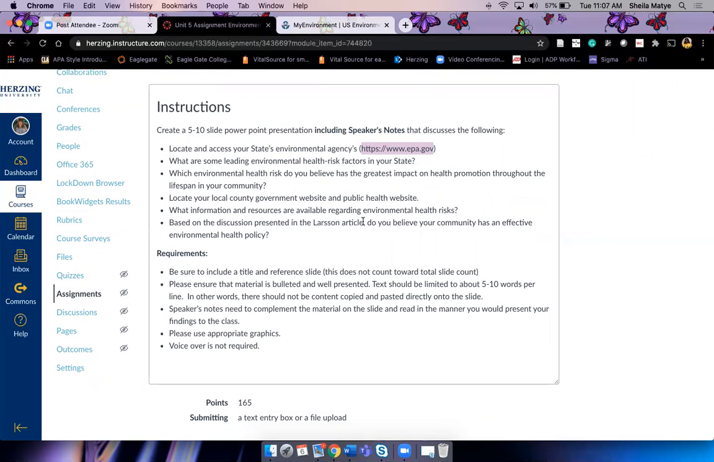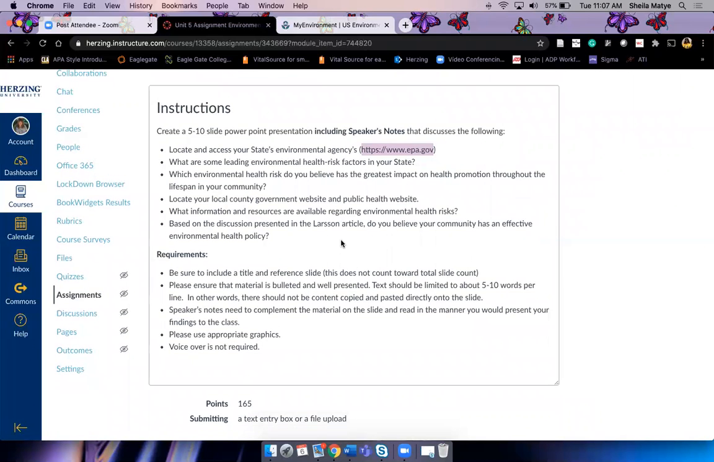I actually have worked with 2 of the authors, Dr. Larson, within the Montana State University system, very, very well known. I was excited to see that they are referencing this article within our course. The other thing is making sure that you have a 5 to 10 slide PowerPoint presentation. Make sure you include speaker notes.